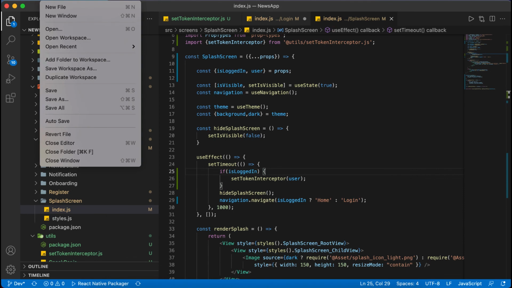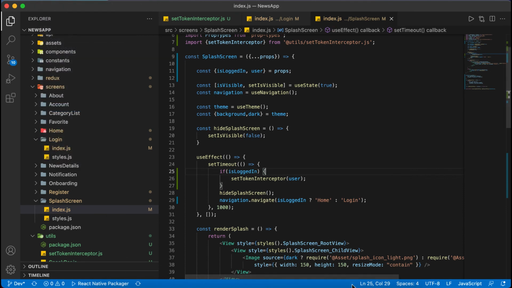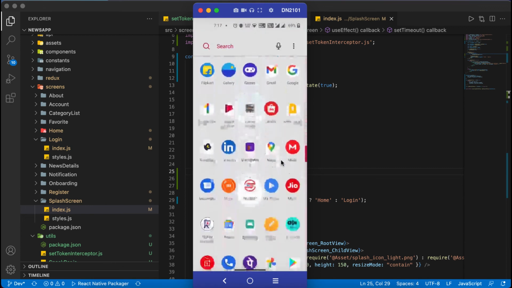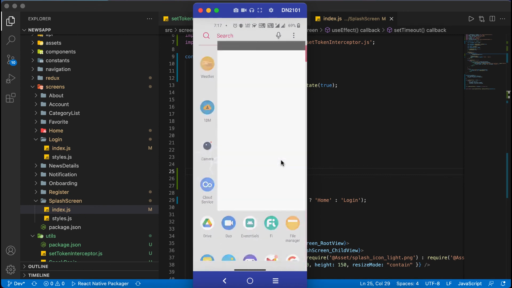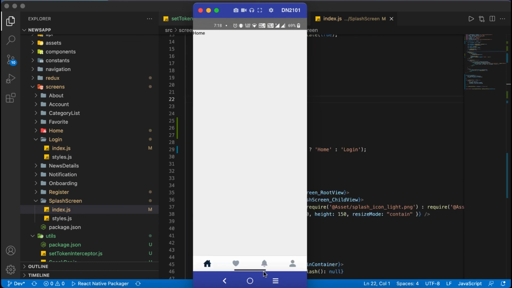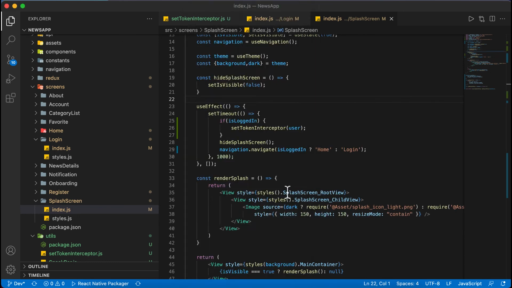So now I'm saving the project, and now let's check whether it is working or not. Later we'll call some API, and there we'll check if the token is going or not. You can see that it is working fine now.